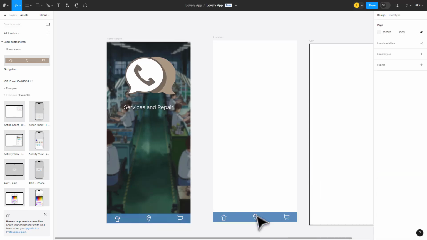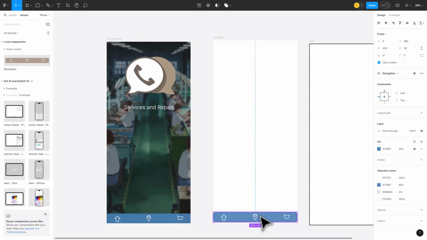Now, one of the neat things, if I decide to make any, say, changes to the components on the location screen, that will not flow back to the home screen. It will only affect this individual instance.